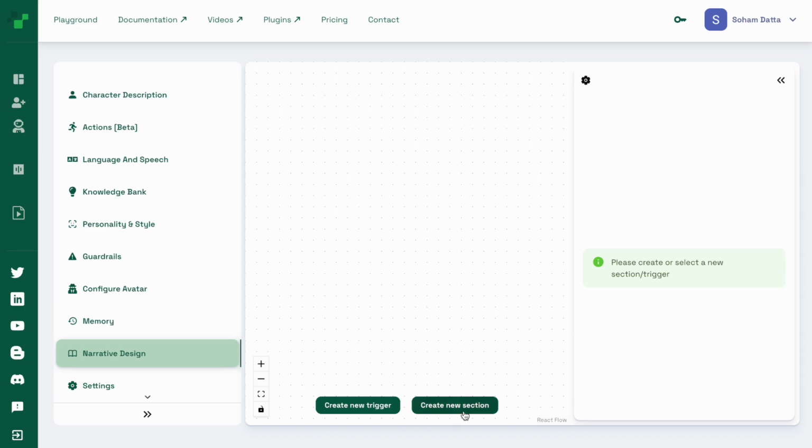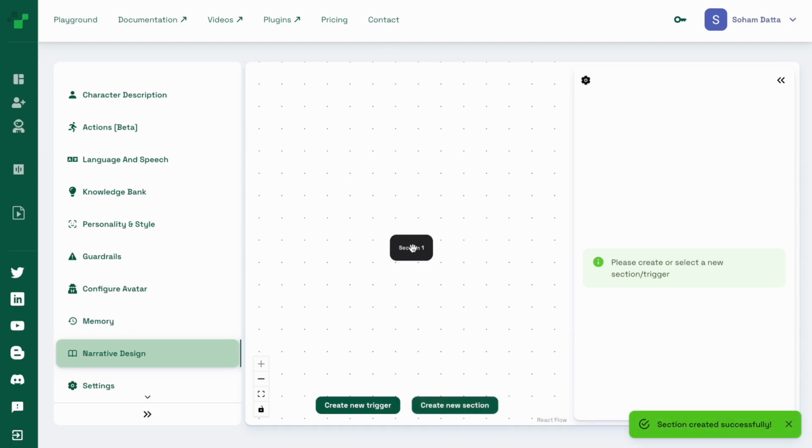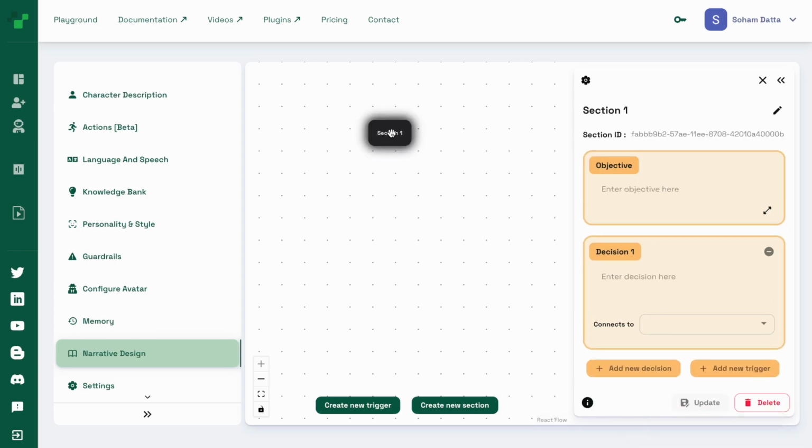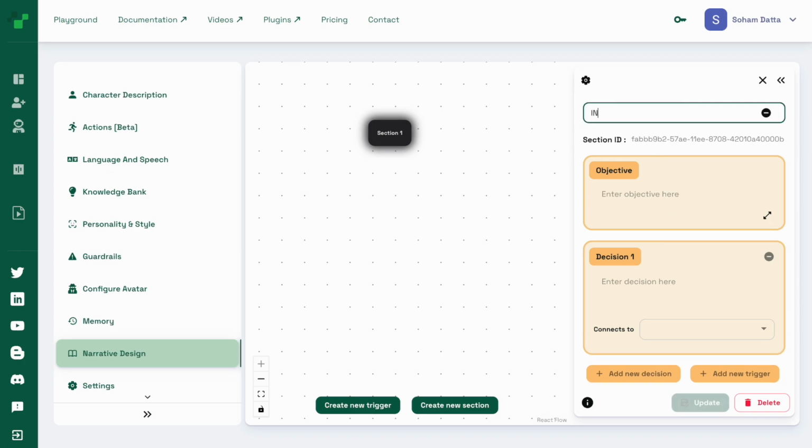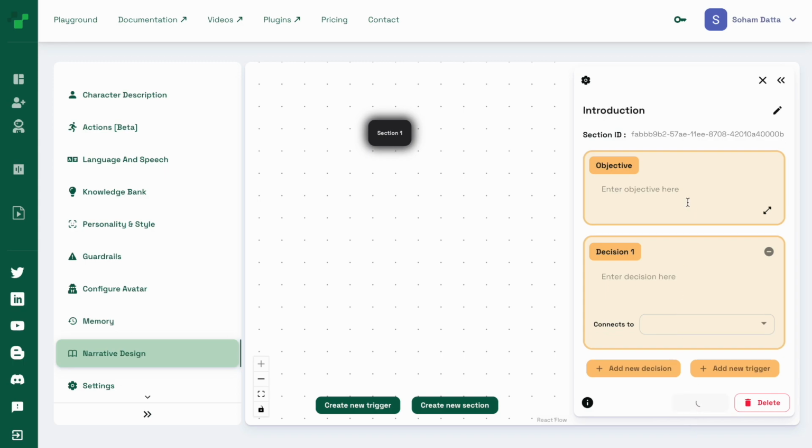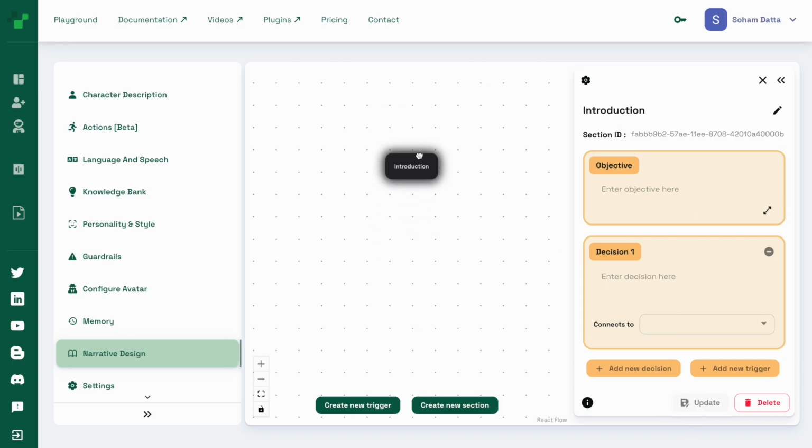Okay, so create a new section. Here we can see that if I click on the section, there's a name, objective, and decisions. I'll change the name to introduction and update it. There are also objective and decisions, which I'll fill up later after creating all the sections.